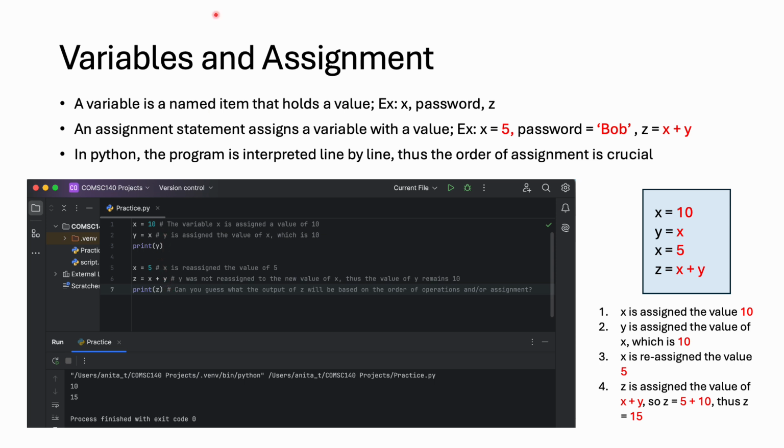Let's think this through. Based on the order of assignment, we know that x holds the value 5. However, we must be careful because y will not hold the updated value of x because we did not reassign it. Thus, y will still hold the value of 10. Now, if we were to add in another line of code between lines 5 and 6 that duplicates line 2, then y would hold the updated value of x, which is 5. However, we have not done this, so the original value of 10 will be kept for y. Thus, the sum of x plus y will be 5 plus 10, which is 15, as shown here.